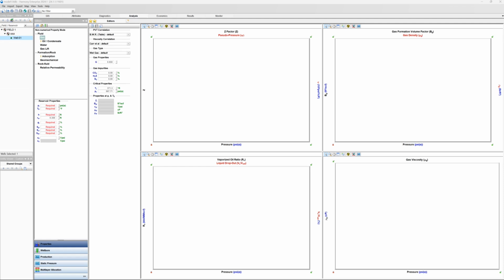Hello and welcome back. In this episode, we'll continue exploring the capability of the Harmony Enterprise RTA module, following our general workflow. We'll continue initializing the model by entering the data, inputting data for the PVT.